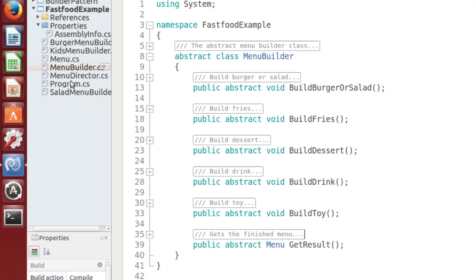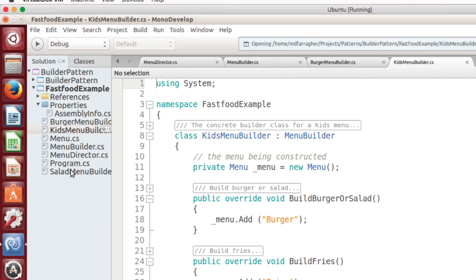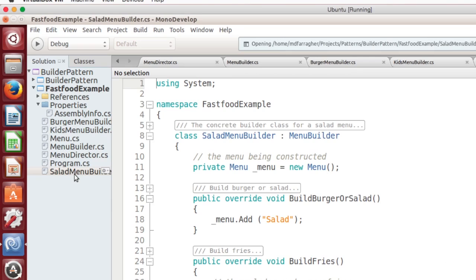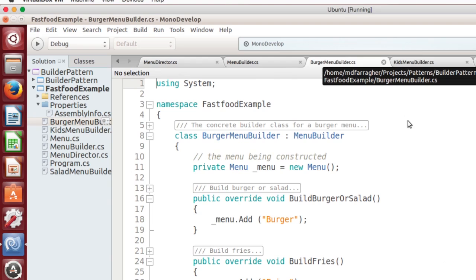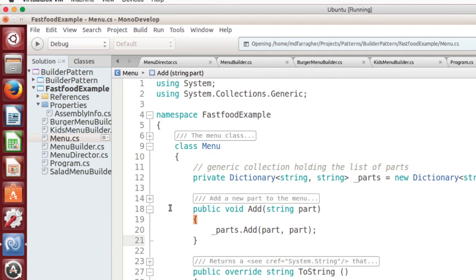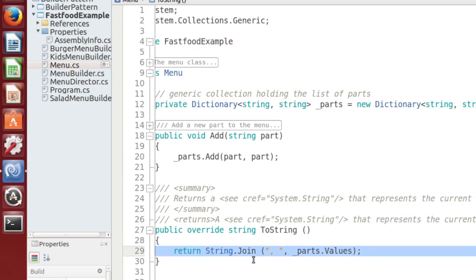Next are the concrete builders. You can see that I have builders for a burger menu, a salad menu, and a kids menu. Each builder implements the build methods in a different way to create that specific menu. And next is the menu class. The menu is an aggregate object that uses a dictionary to store the parts that make up the menu. There's also a toString method to return the entire menu as a string.